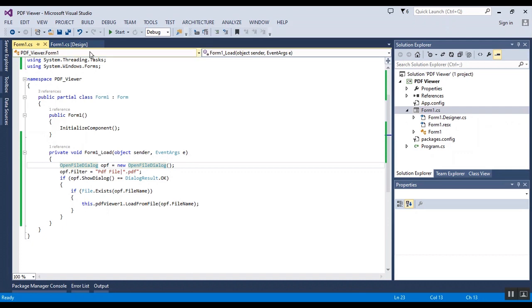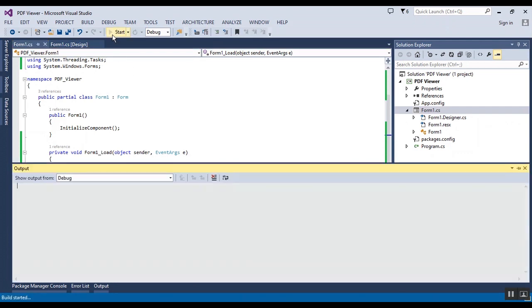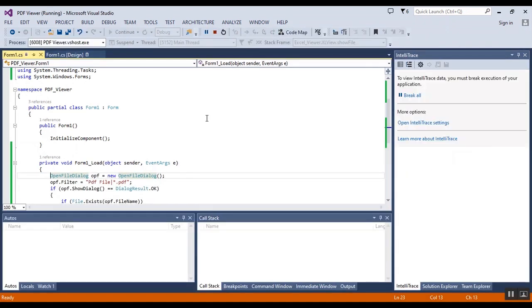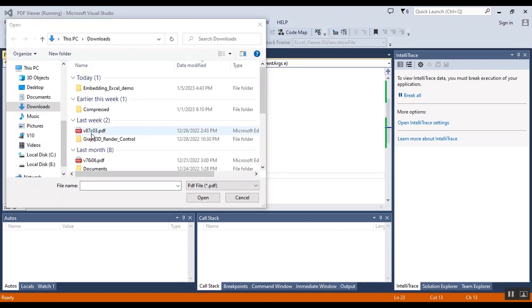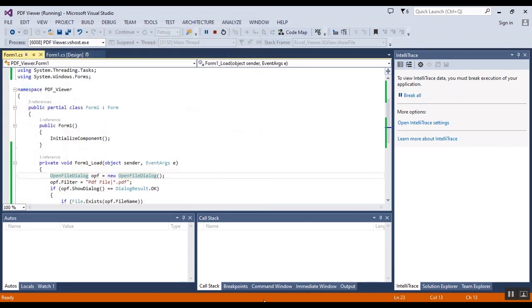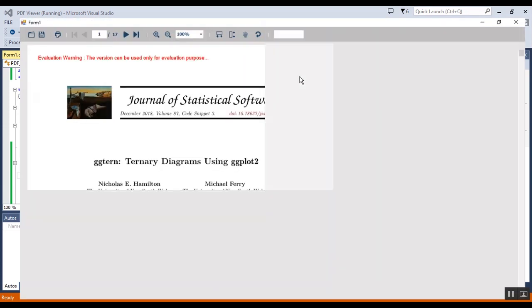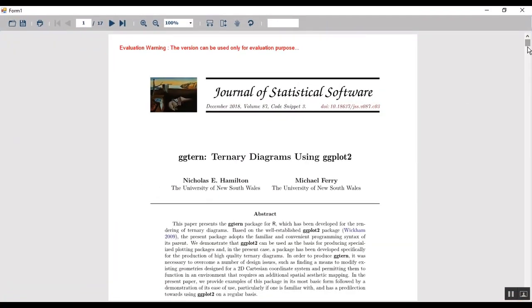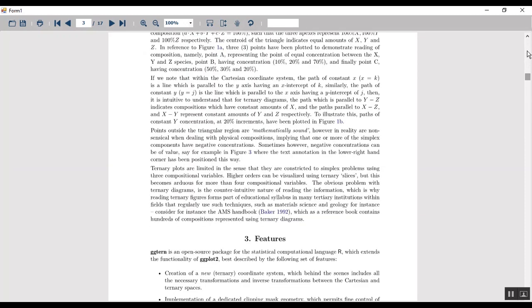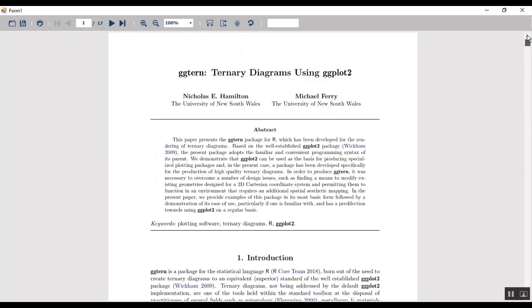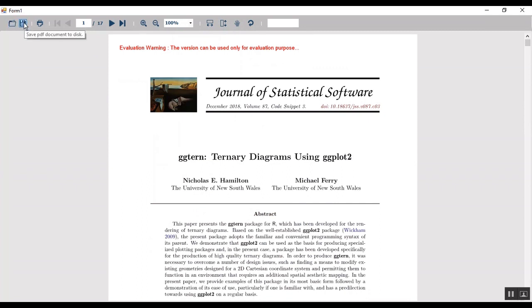Now I should run the project and show the result to you. It's so easy. I want to select the PDF file. I'm waiting for the form to load. Okay, the main form is loaded, and you will have the PDF file in your form, and you can open another file or save this document to a PDF file. And okay.